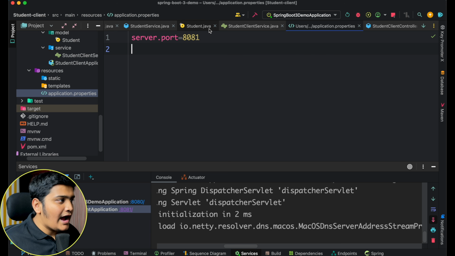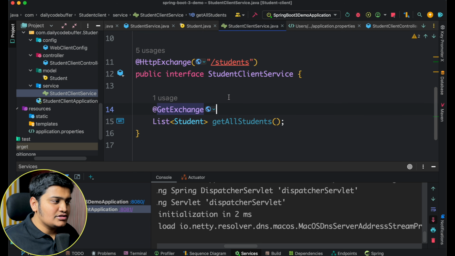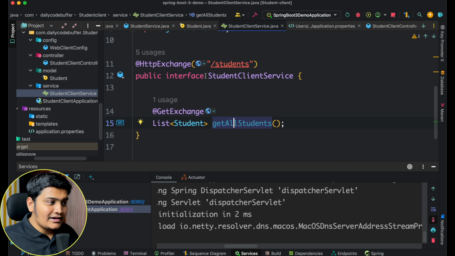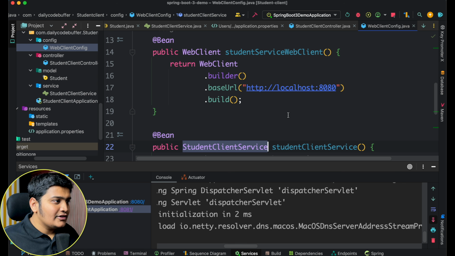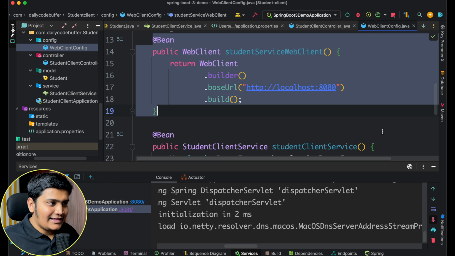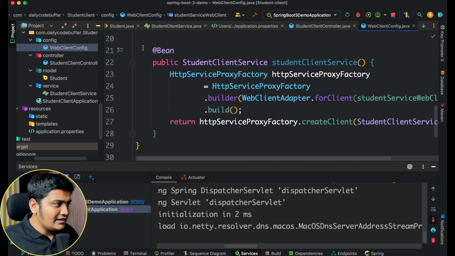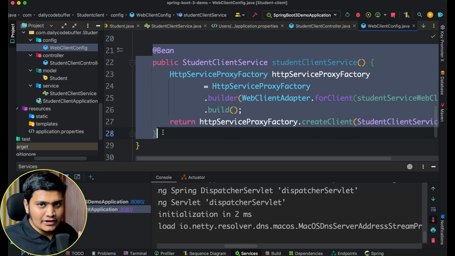Now if you want to add the same thing for the post, you can do it for the post, and you can do it for the delete and everything. If you have to add any other client, that also you can add. You can create the interface, go to the configuration, define another web client that is going to call the other service, and add the method as a bean to get you that particular detail.